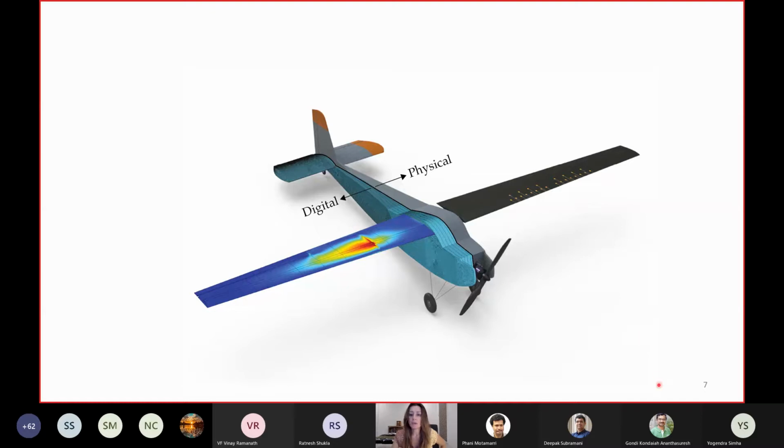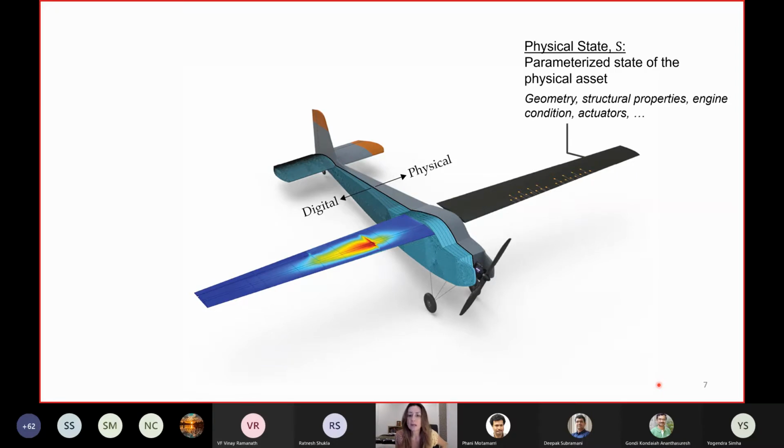So I'm going to step you through the elements of our model, and hopefully you'll see that these elements are very general, but as I go through the rest of the talk, you will see an aircraft and an unmanned aerial vehicle in particular as the example.